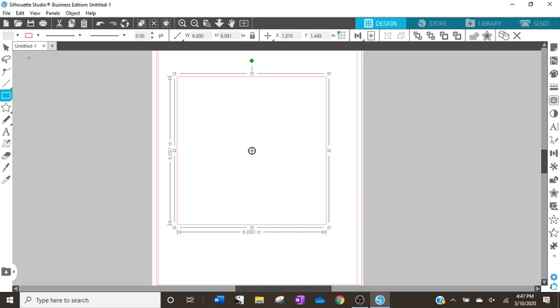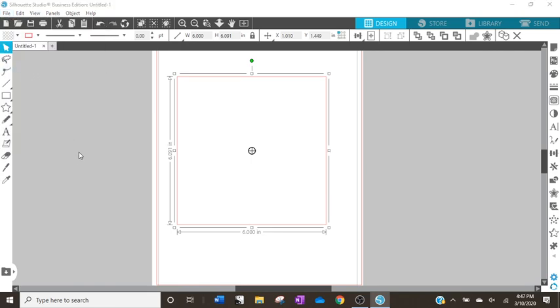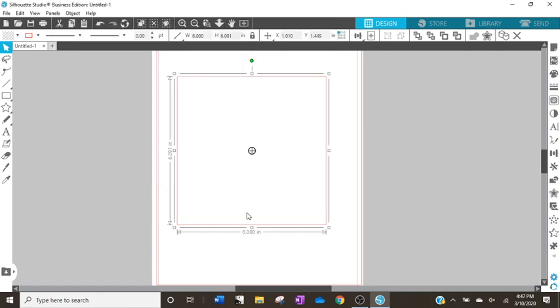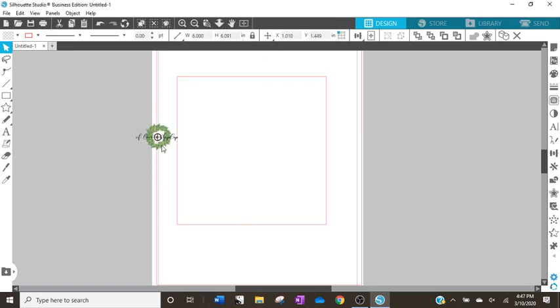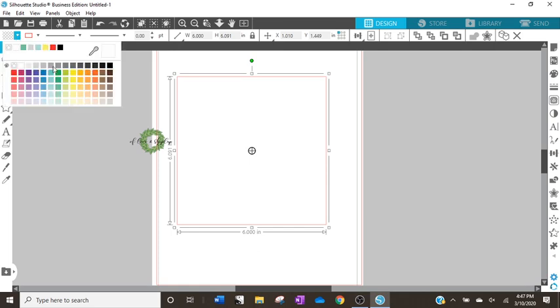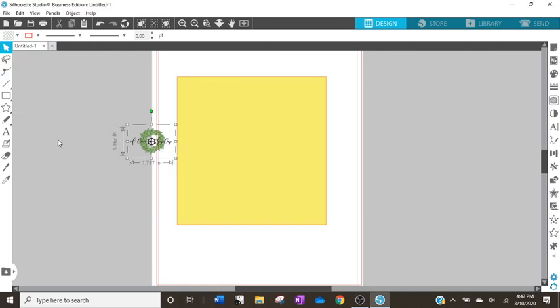All right, so we have our square, and now we're ready to import our logo. So we'll hit File, Merge, and then we'll go ahead and select our logo, preferably one with a transparent background. And just for visualization, I'm going to give this rectangle a little bit of color. We'll make it yellow.